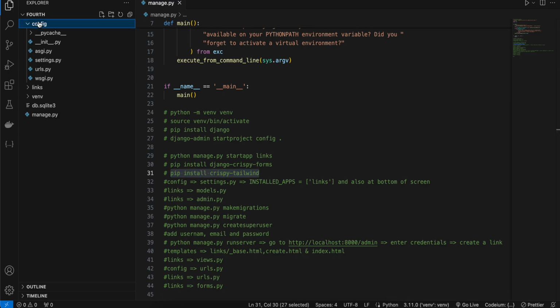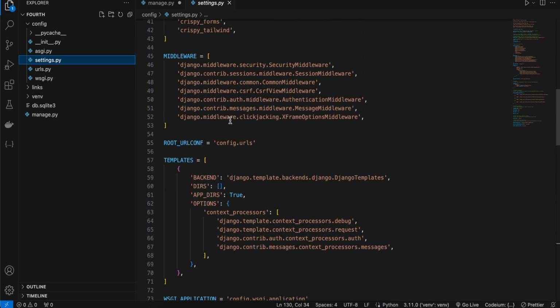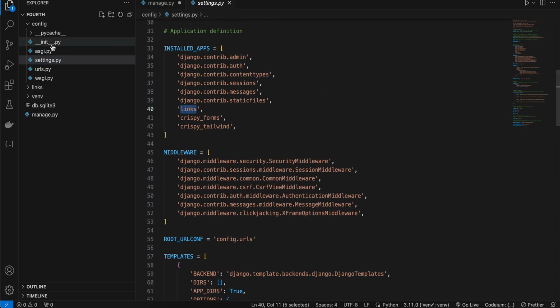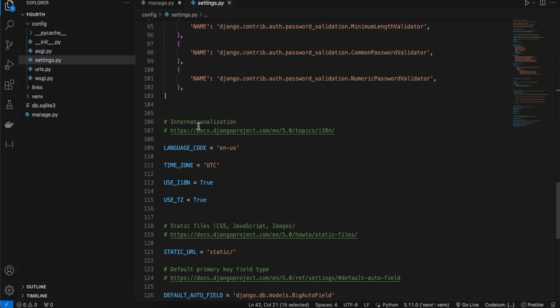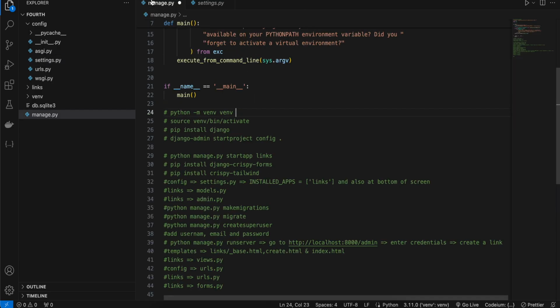Next you will have to go to config, go to settings.py, and firstly you will have to add your links app, the app which we created, to installed apps. We also need to add crispy forms as well as crispy tailwind, and you will have to go to the very bottom. This is for Tailwind to work with crispy forms. So you will also have to add this bit of code. I have just copy pasted this from the documentation itself.